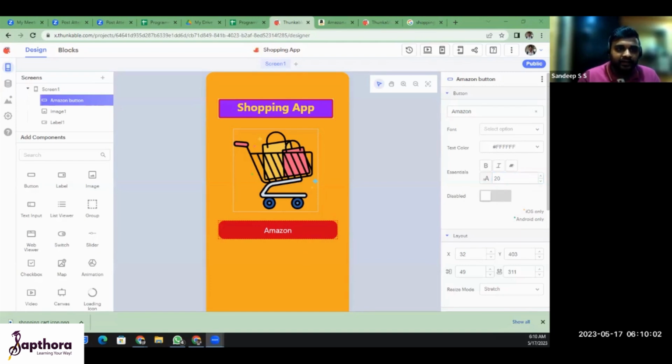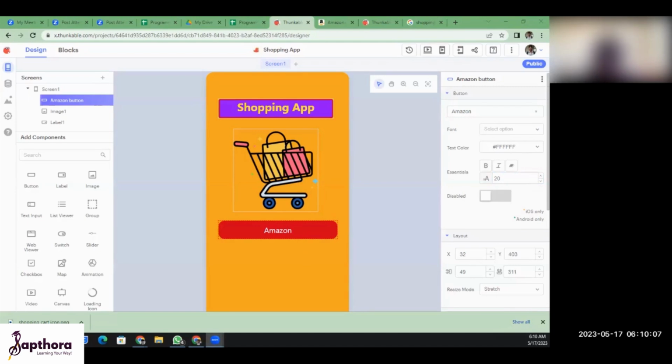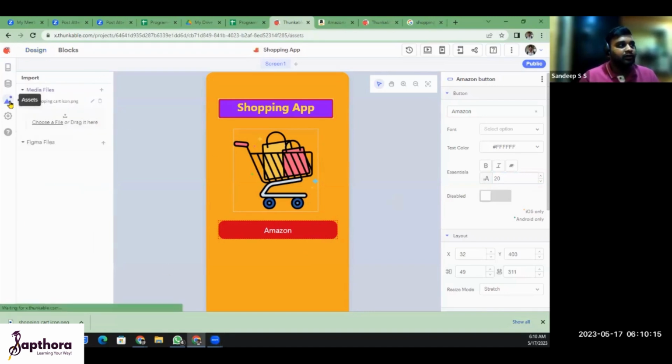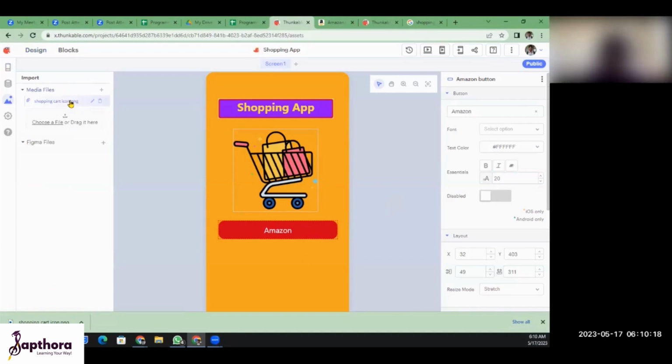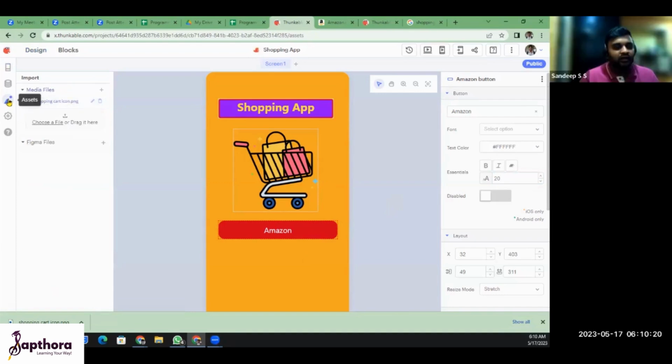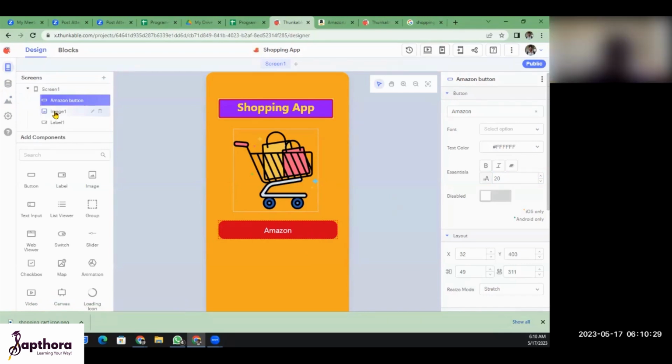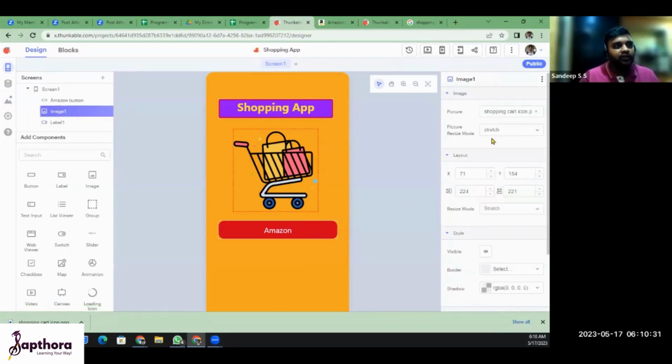Shravani, I'm not able to put the image. Oh, you're not able to put the image. Okay. See here, have you uploaded your asset here? Yeah. Once you have uploaded the assets, go to your designer screen. In your designer, you will find this image one, right? Click on the image one. When you click on the image one, in the properties you can see the picture.